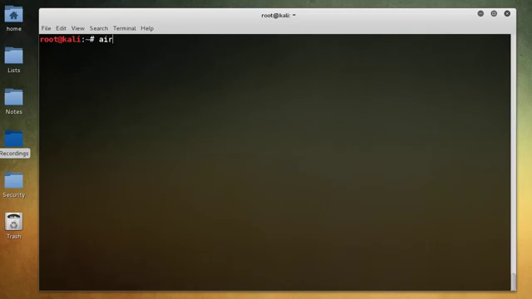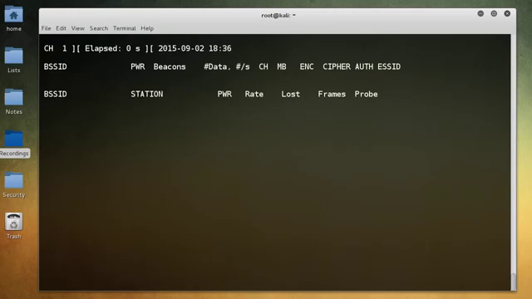So if I just go to airodump, geez, can't type. I have to type the entire word or else I can't type it. So airodump-ng. Then right after this, you just type what interface you want to listen from. So wlan1mon, that was our monitoring one, and hit enter.